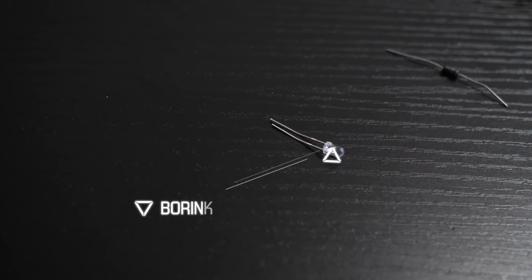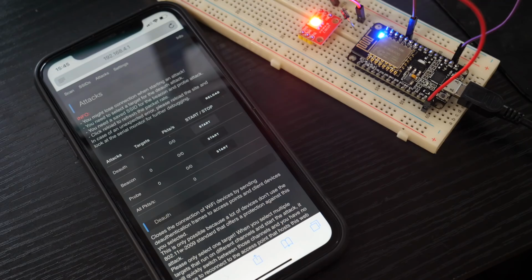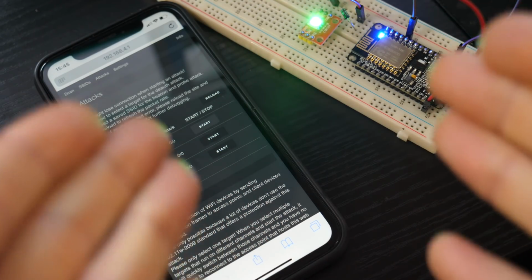So this whole thing here is a really simple concept. When a deauth attack is detected, our RGB LED will simply turn red, and when the attack is done, or when there's no attack, it simply turns green. A pretty easy way to figure out when someone's up to no good.